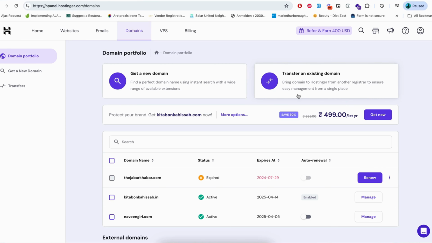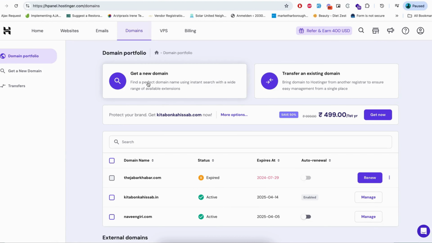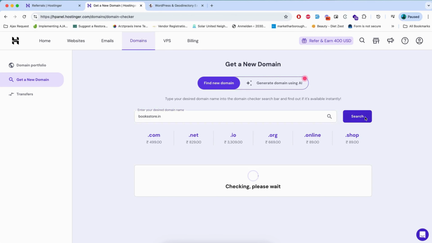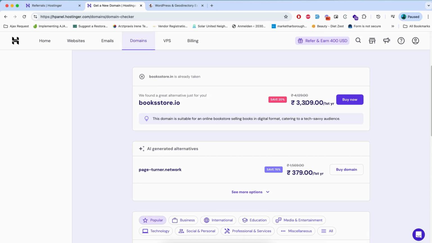If you have previously purchased a domain from a third-party provider, you can transfer it here. Otherwise, you can get a new domain here by clicking on Get a New Domain. For example, if I want the domain bookstore.in, I will search for it. And see that this domain is available for 3,309 rupees for the first year.